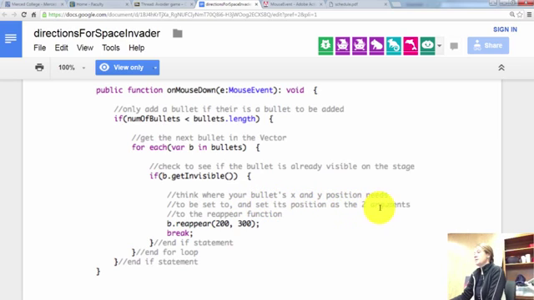Now here's where I wrote some comments to you. Think where the bullet's X and Y position needs to be set to and set its position as the two arguments to the reappear function. I'm going to hard code 200 and 300. So all of my bullets are going to appear in the same place, but you should replace this 200 and 300 with something else. What should you replace it with? Hey, very good. You guys got that quick. So if you didn't get that, think about what you should replace it with.